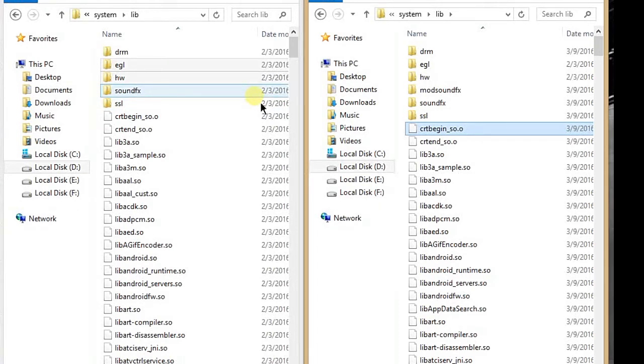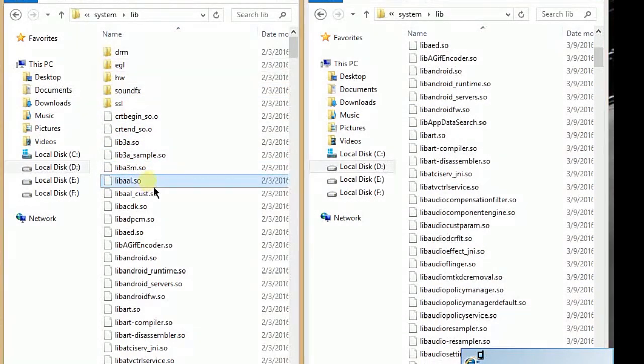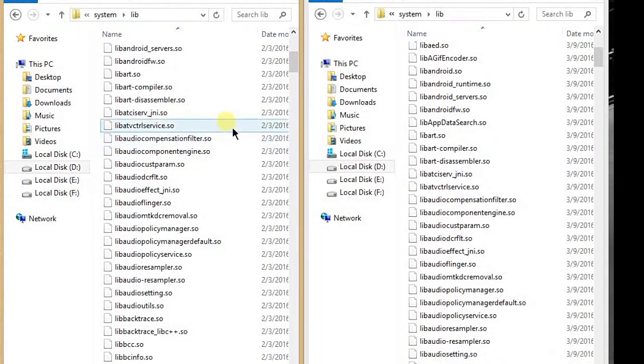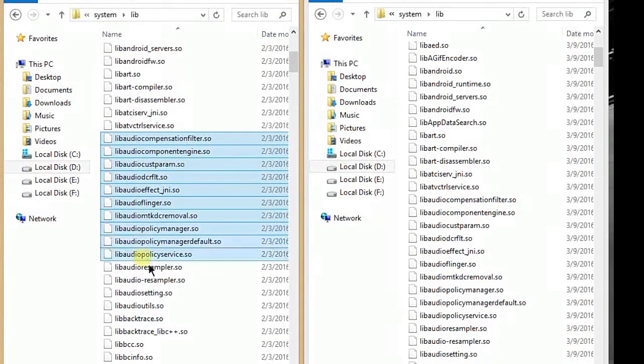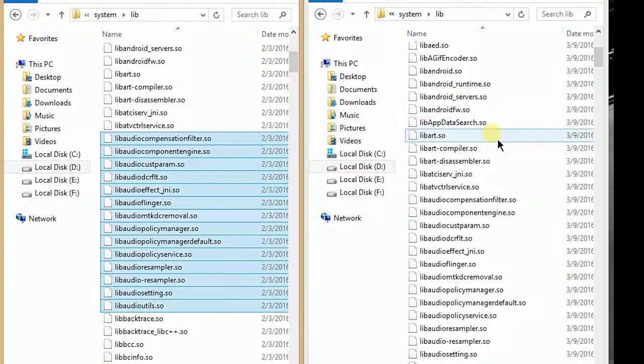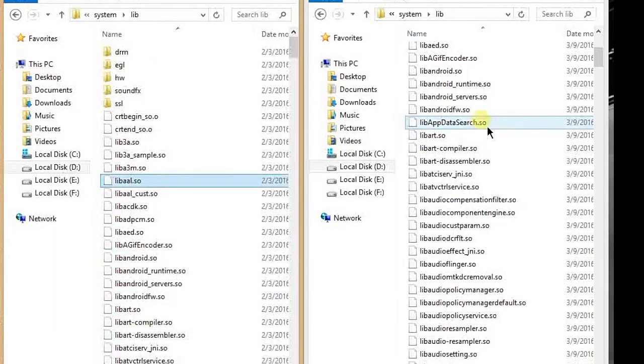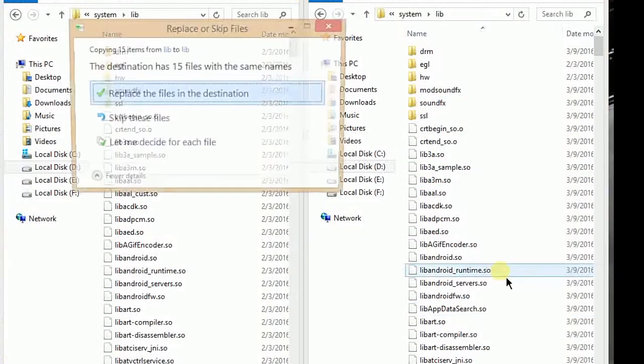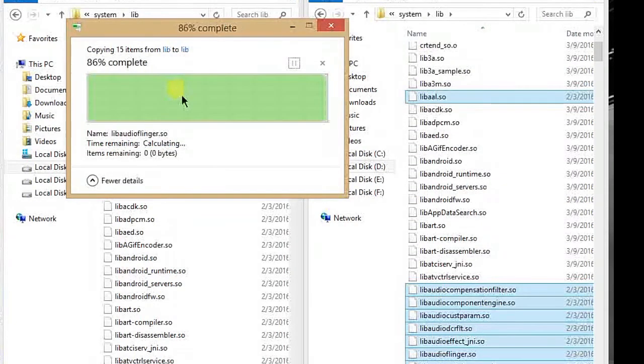Now you have to go back to your stock ROM system lib and select some audio files so that you get loud, best audio as in your stock ROM. If you don't want any audio issues, you have to select all the lib audio files from the stock ROM and replace them in the system lib of your port ROM. Here are all my files; copy them and replace them here. Replace the lib audio files of the port ROM. Just right click and replace like this. I have to replace the files in the destination every time.